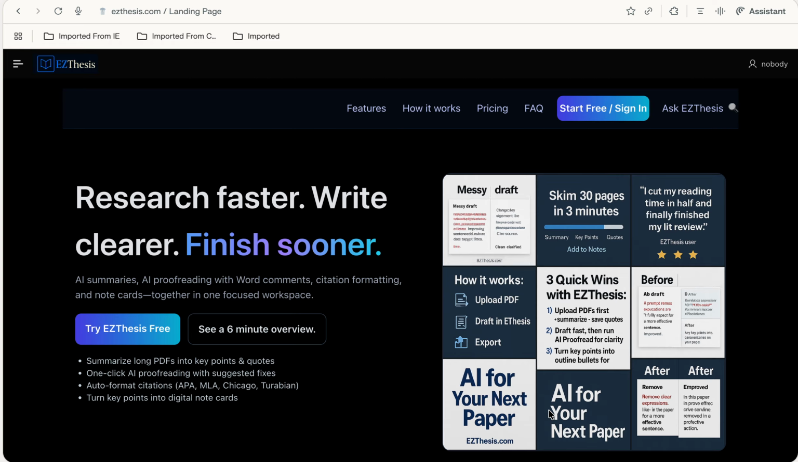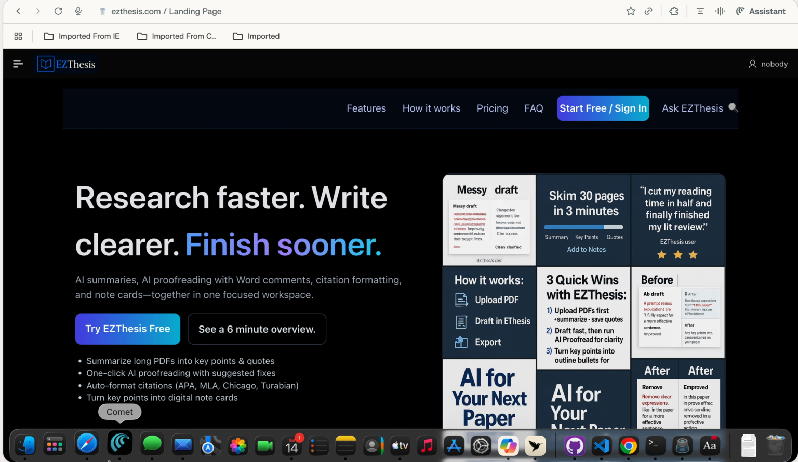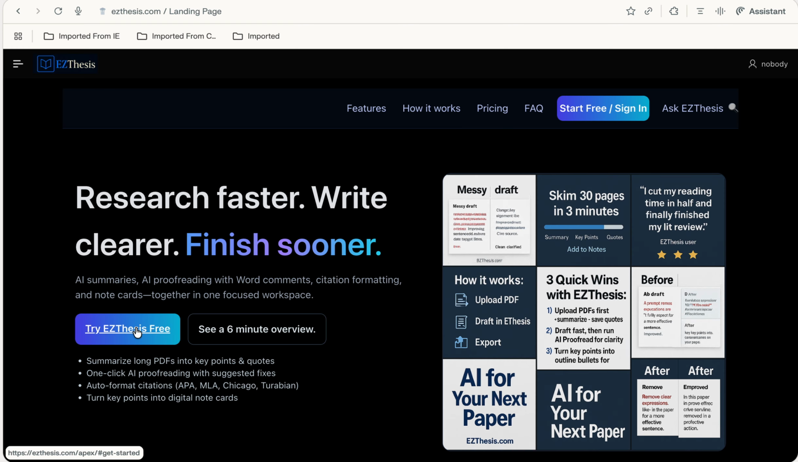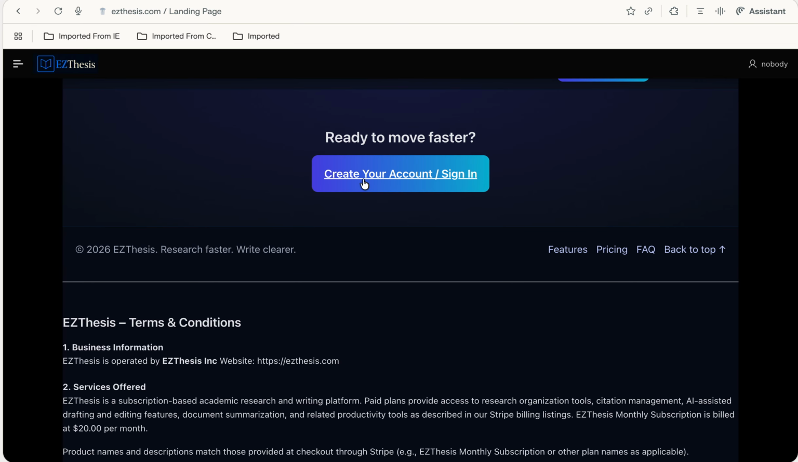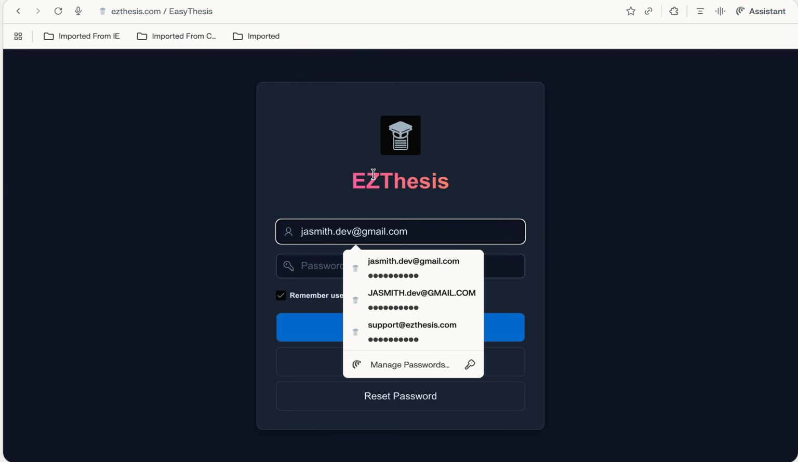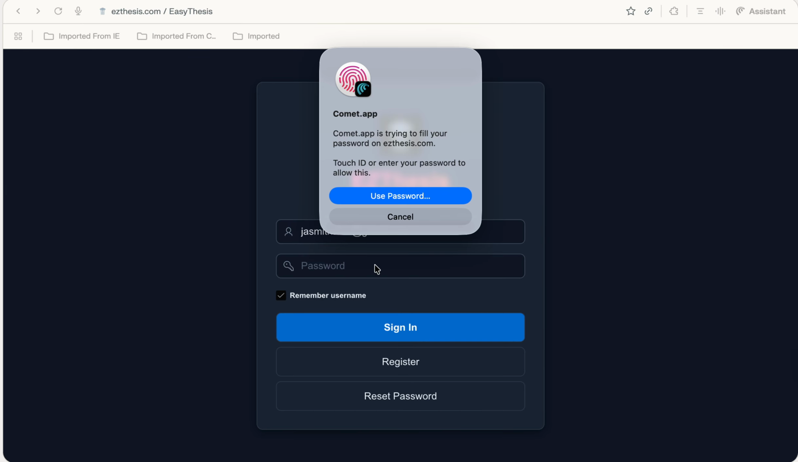EZThesis.com. I'm going to give a brief overview of how EZThesis works and how it can make your life much simpler. Research faster, write clear, finish sooner. I'm going to click on Try EZThesis for free, create an account, or sign in. In this case, I have a sign in, so I'm going to sign in to EZThesis.